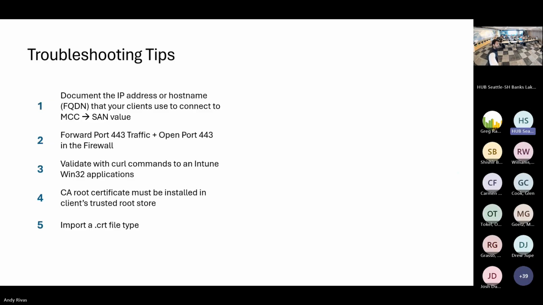This step here, forwarding port 43 traffic, opening port 43. It's in documentation. Some customers forget to do it, but we have specific commands to allow that traffic to come in. This allows the MCC to interact differently once you have the TLS certificate set up versus if you don't. Third is I just published a bunch more documentation about how to validate the MCC delivery of Intune apps once you have it set up.